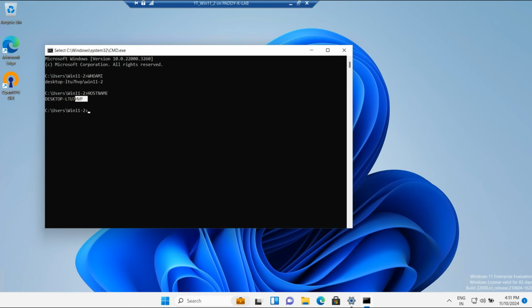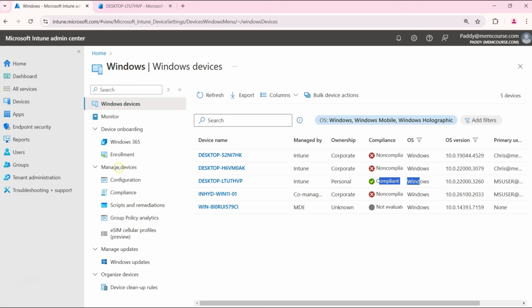L7U7 HVP. So in this case, if I just go back to Microsoft Intune portal, you can see the same device is already showing with the user account. So that being said, we can conclude that this is how you could onboard a Microsoft Intune specific Windows device.